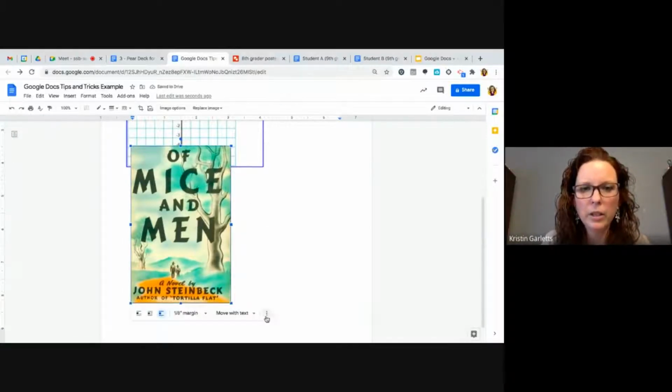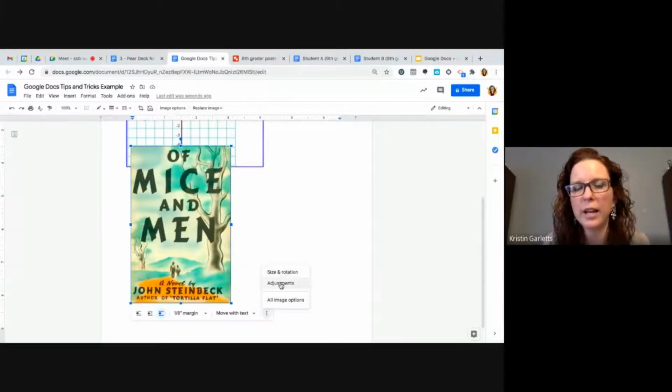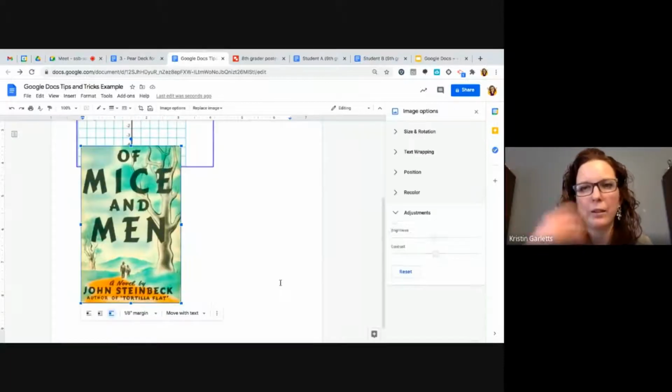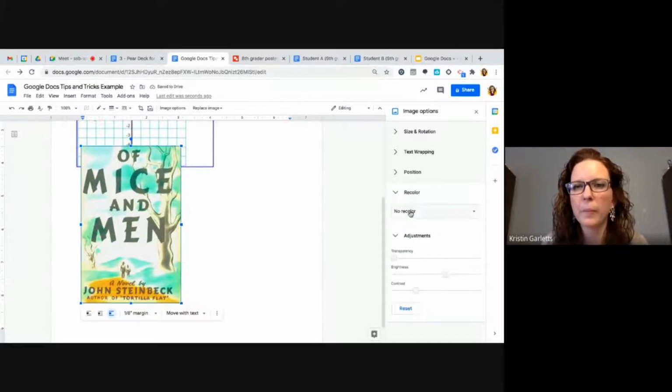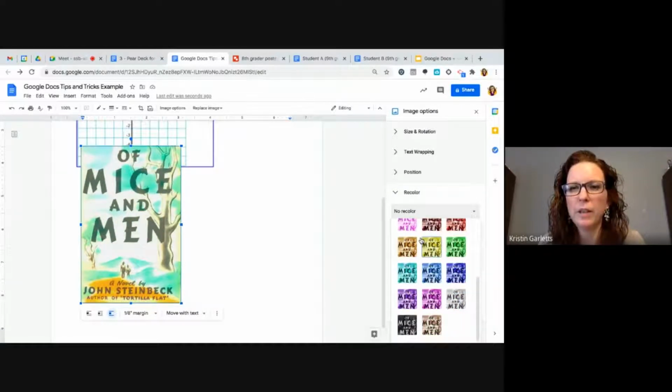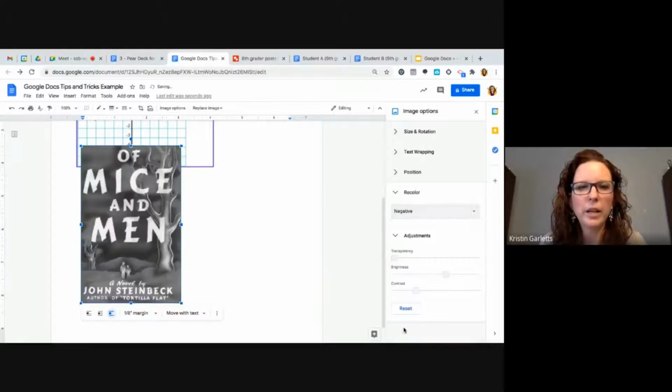You can also click on the three little dots underneath the picture and then click on size and rotation and actually rotate it. Or you can click on adjustments, and then there's all sorts of tools over here. You can set the transparency if you want it to be transparent. You can set the brightness or the contrast. I would recommend doing these slowly because they do get kind of crazy. You can even recolor it. So if you wanted to make it nice and moody, there we go. Now it's a terrifying story.